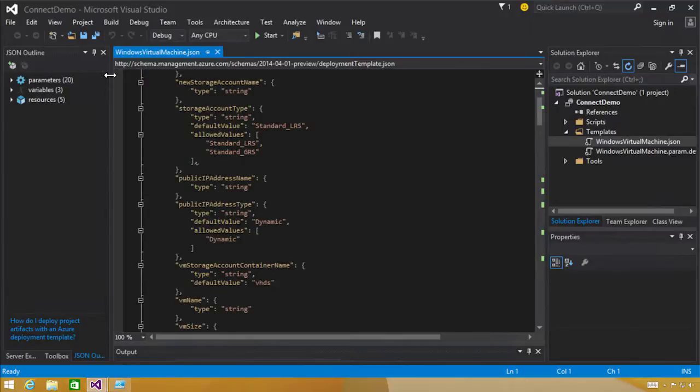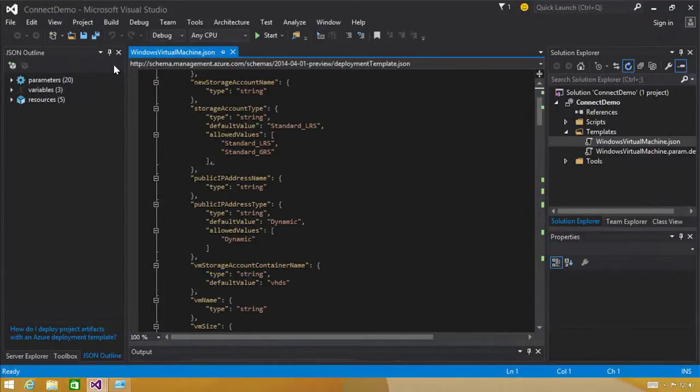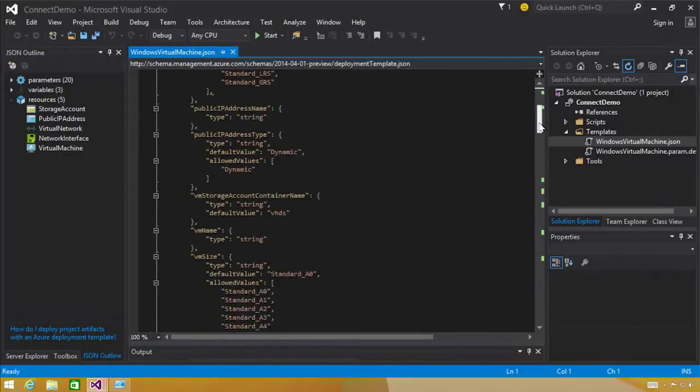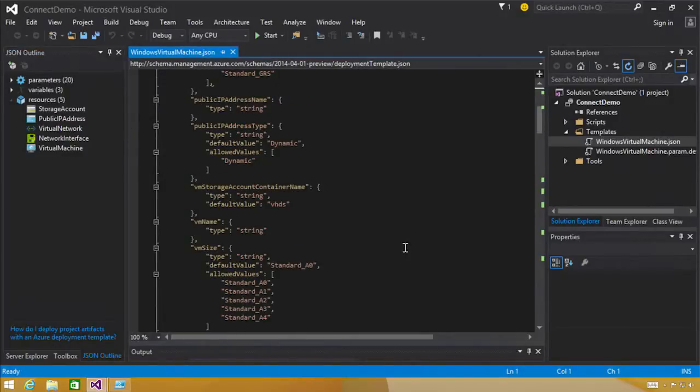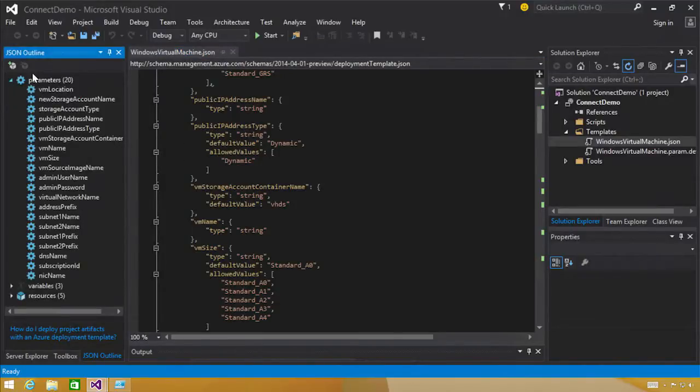So on the left-hand side, it almost looks like a Server Explorer, but it's not. We have a JSON outline window. If I expand this one, I can see all the resources that are in my JSON template. Because I'm using a virtual machine preview, I need a storage account, a public IP address, virtual network, a network interface, and a virtual machine. But also, I get a list of all the parameters.